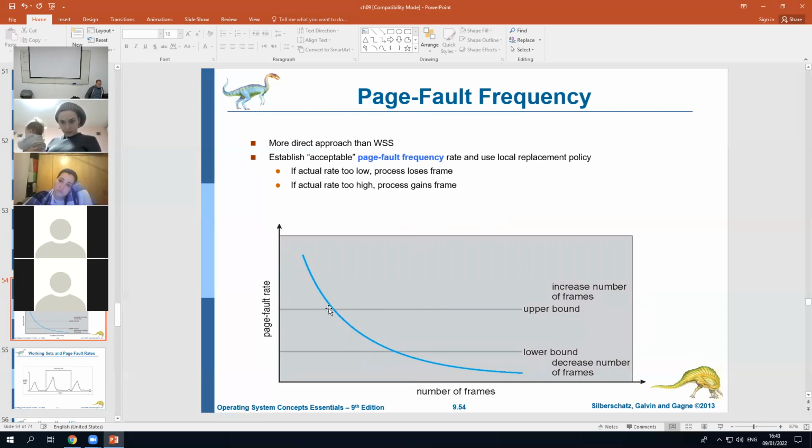In other words, we establish a certain acceptable page fault frequency rate and use a local rate. If the actual rate is too high, then we need to give the process more frames. Process gains frames. In other words, this says increase the number of frames if the upper bound has been exceeded. If he's got a lot of page faults, then we need to give him more frames.